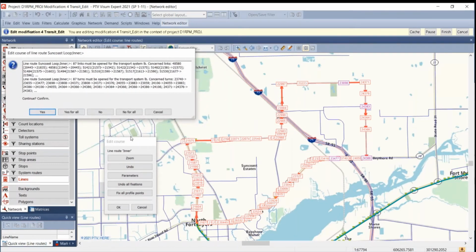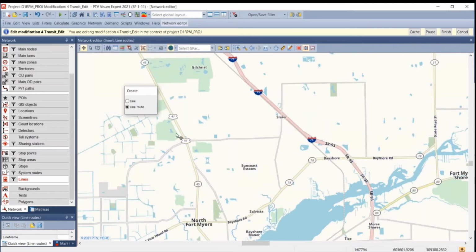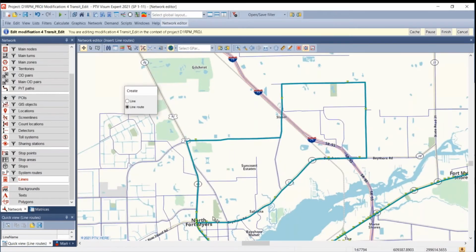When you click OK, I get this prompt that says edit line course, and you see Suncoast Loop Inner. There are 87 links must be opened for local buses. And that's just because these links weren't previously open to local buses. So what we can do is say yes for all, and that will open up all the links and allow that bus route to go through those links.